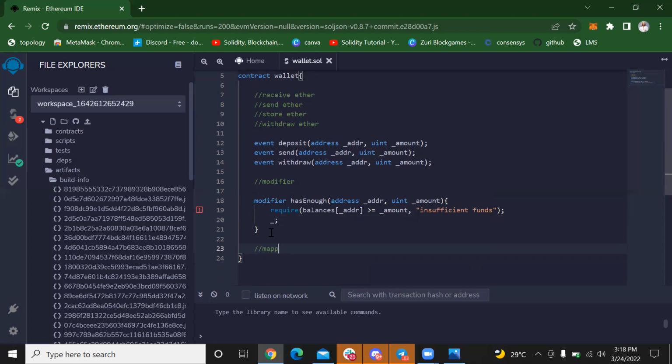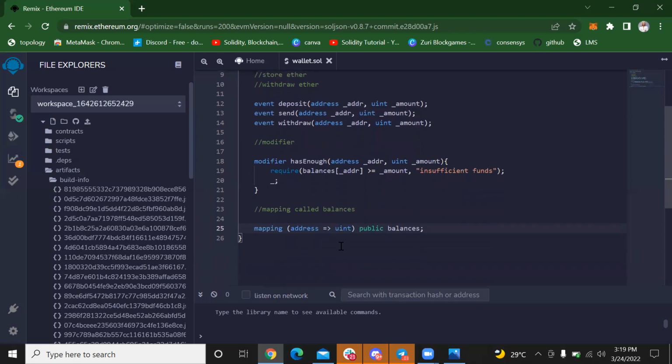So, a mapping called balances. To create a mapping, you use the mapping keyword, and this mapping maps the address of an account to a uint value, which is the address to amount. We want our mapping to be a public one, and then we save the name as balances. Terminate with a semicolon, and that is it for our mapping. There's nothing like typing code inside a mapping.